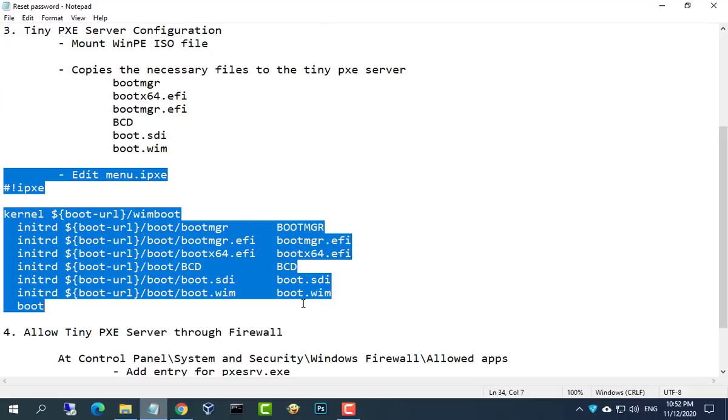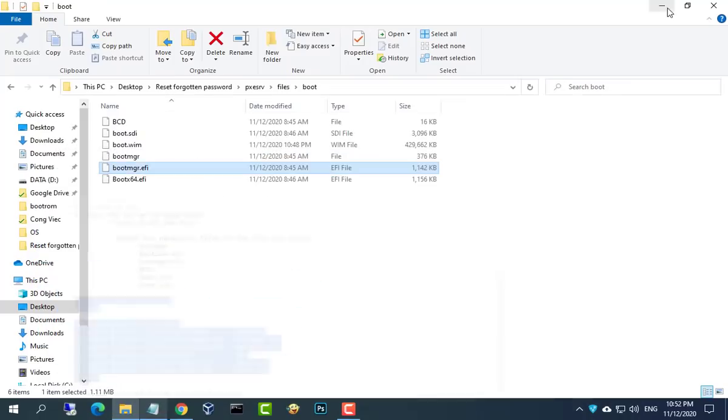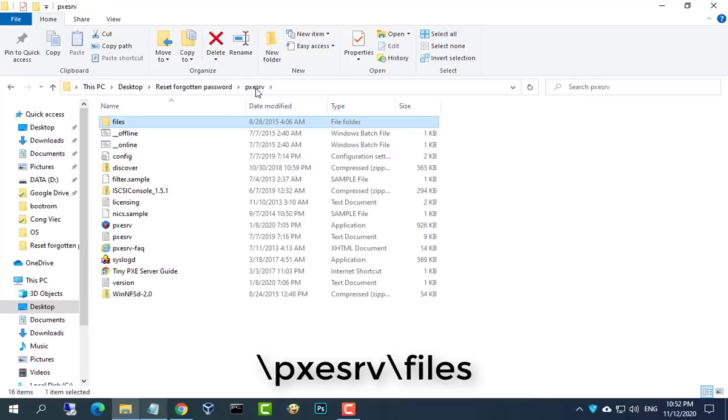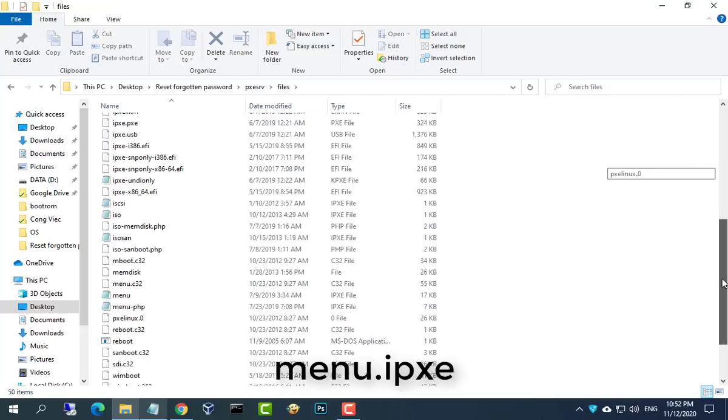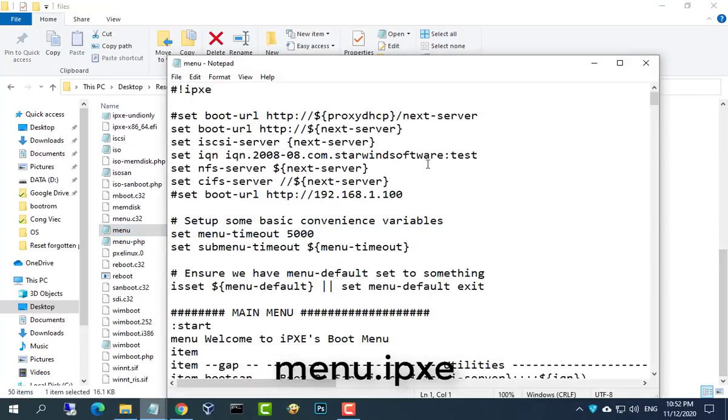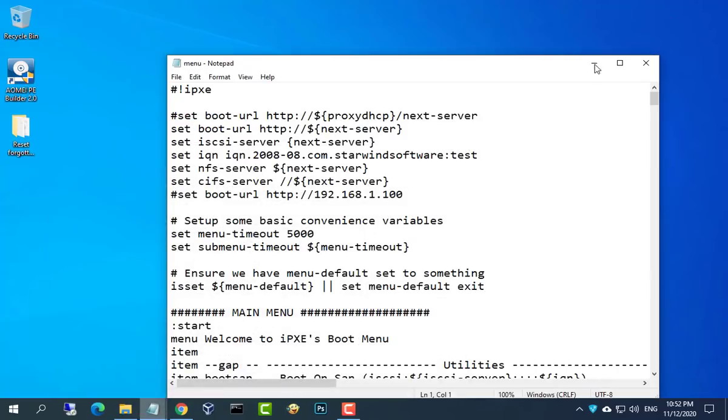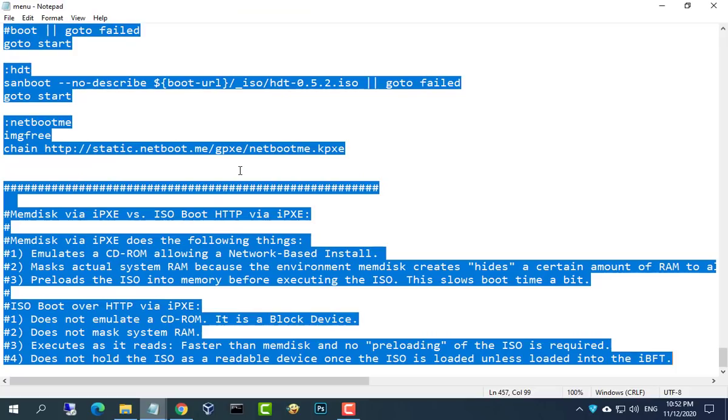Next, you edit the menu.ipxe file according to the above content. The menu.ipxe file contains paths to the necessary boot files. Those are the files copied in the previous step.